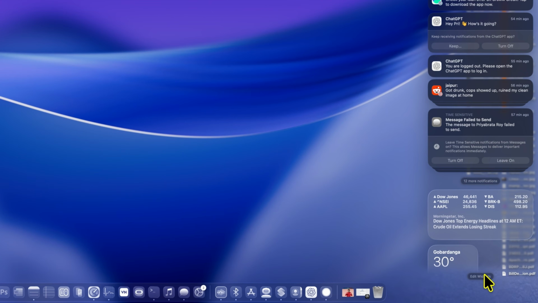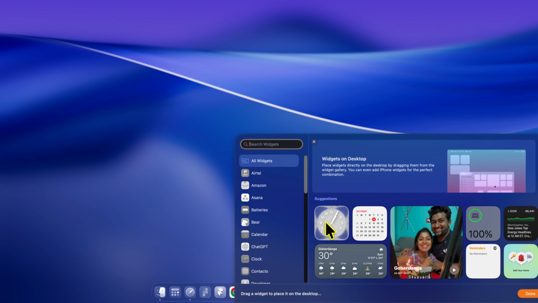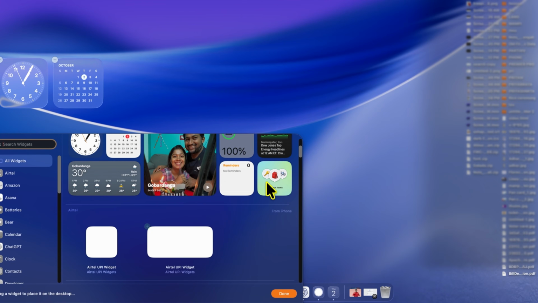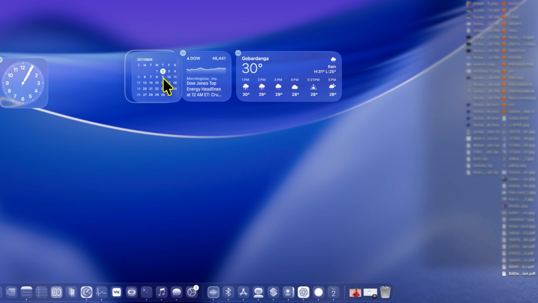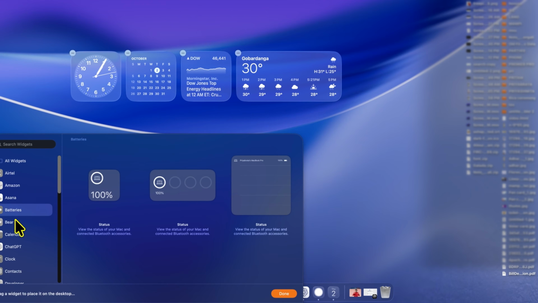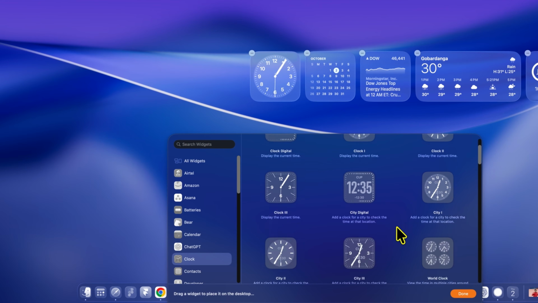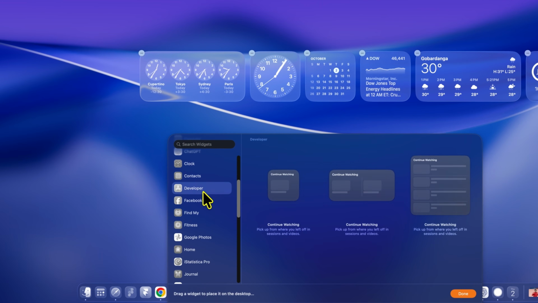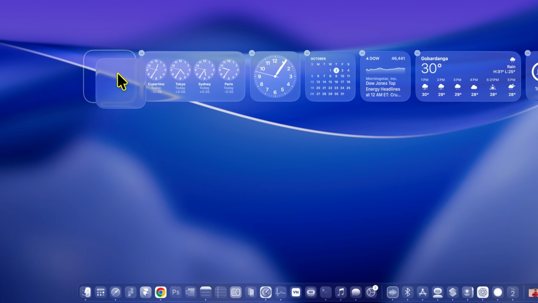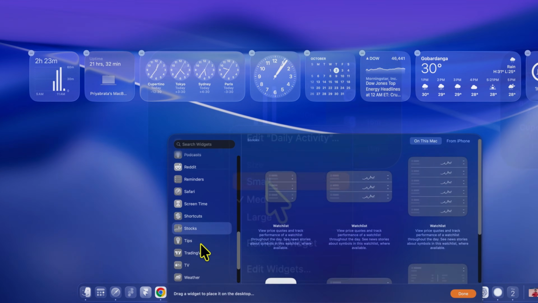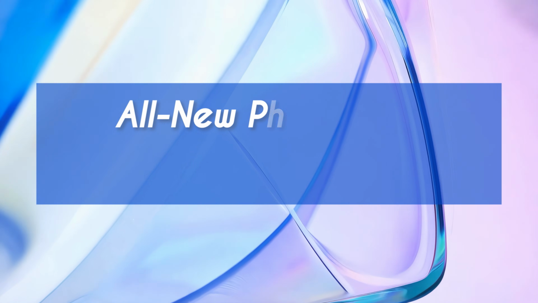Now, you can see the all-new widgets with a stunning glass effect in macOS 26 Tahoe. To try it, just go to the top right corner and click Edit Widgets. You can place any widget right on your desktop, like clock, date, weather, stock market, or reminders. Each widget adapts with a beautiful transparent glass look, blending into your wallpaper while staying easy to read. This makes your desktop feel more modern, dynamic, and useful at a glance.